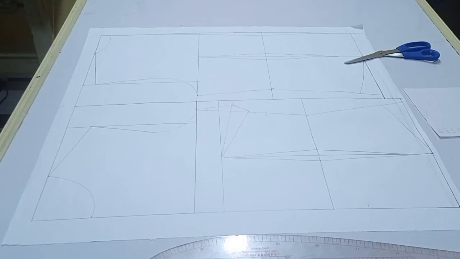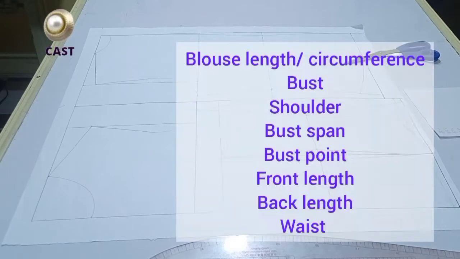So these are the measurements you'll be needing when you want to draft your own full scale body. So you're going to take your own measurements. So if you don't know how to take measurements, I'm going to drop a link in the comment section. You can just click on it and go and watch it. It's going to help you really. That tutorial also is very detailed.